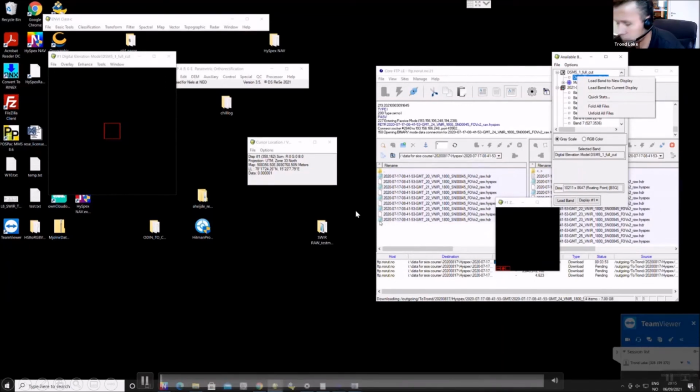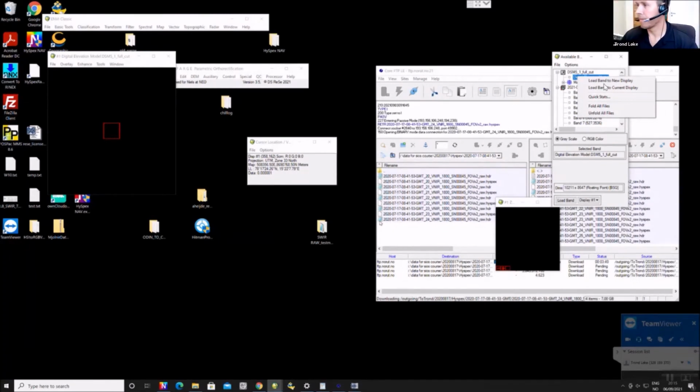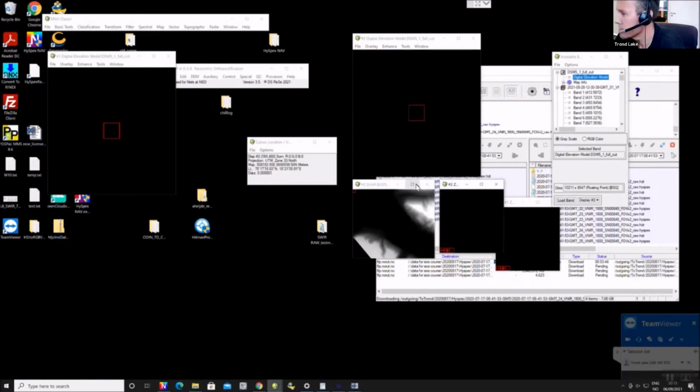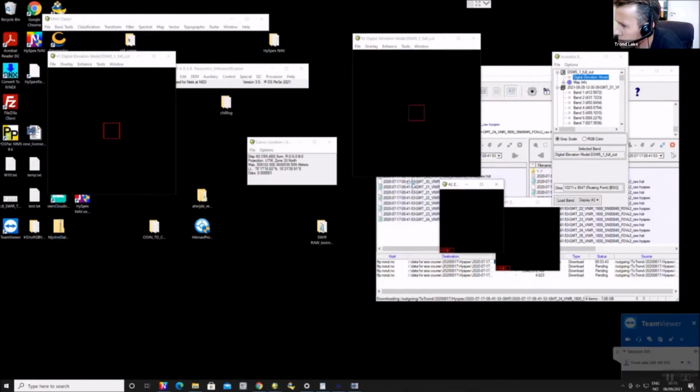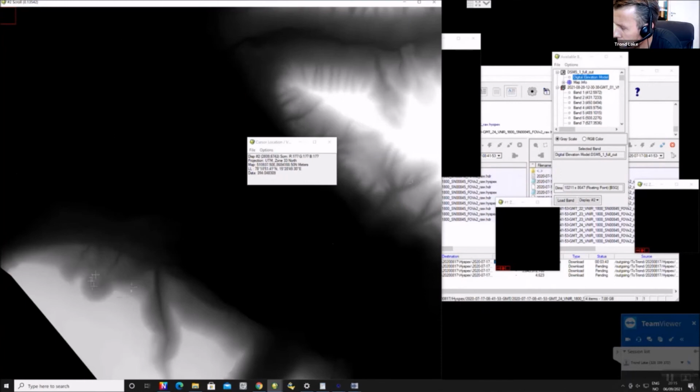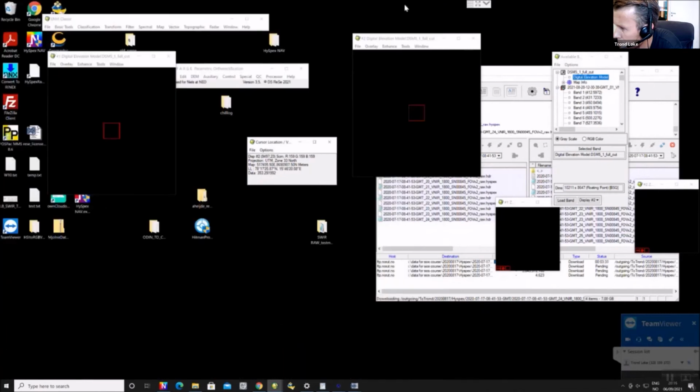Okay, let's start with the data referencing. Okay, let's first check out this elevation model we are using. So this is the elevation model. It's 5-meter resolution, so this is quite large scale. Yeah, let's open it in ENVI and have a look at how it looks.